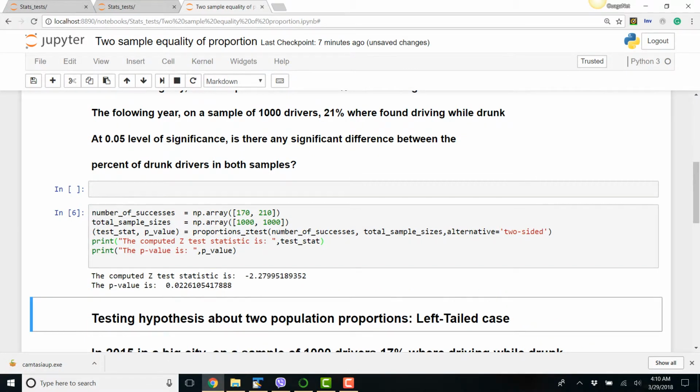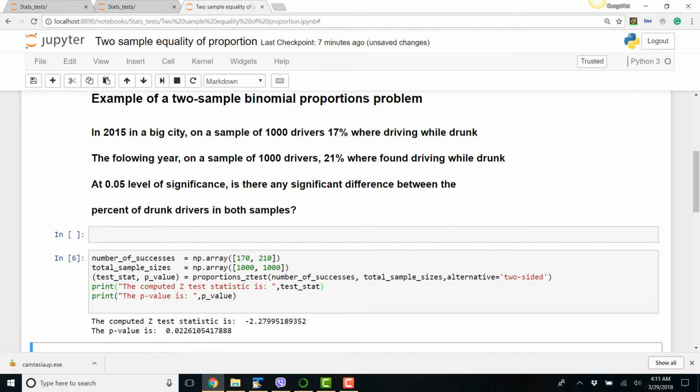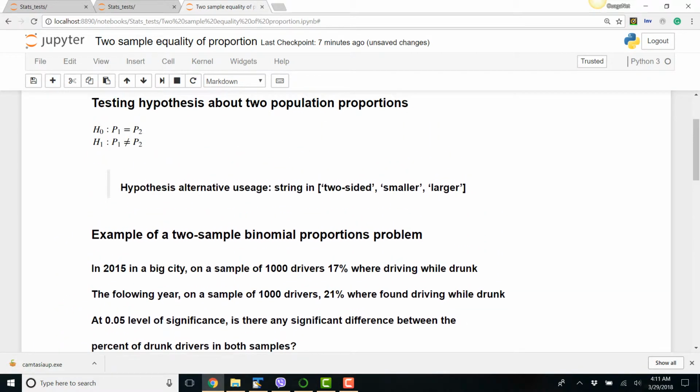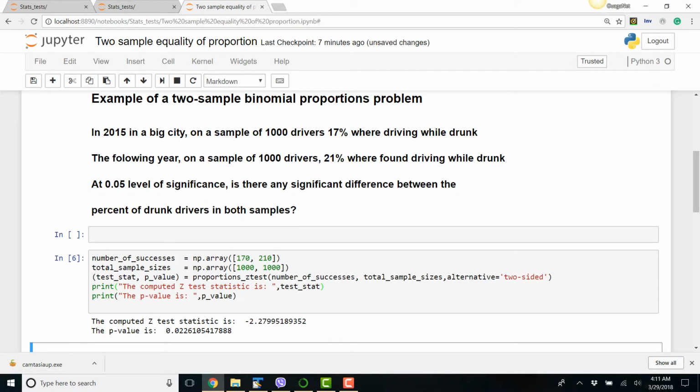All right. So the test statistic is negative 2.2799. And the p-value is 0.0226. At 0.05 level of significance, the p-value is less than 0.05, which means we will reject the null hypothesis and conclude that the proportions are different.